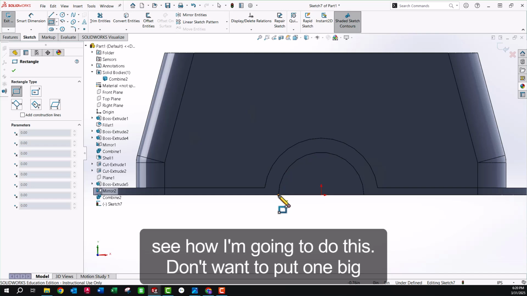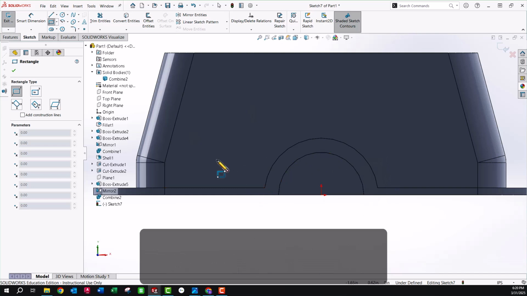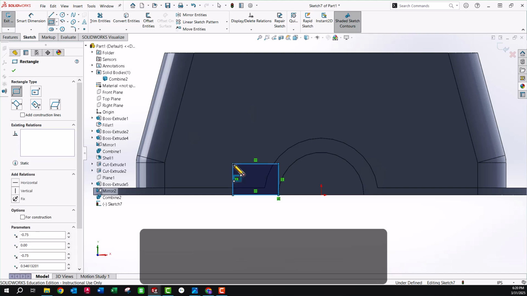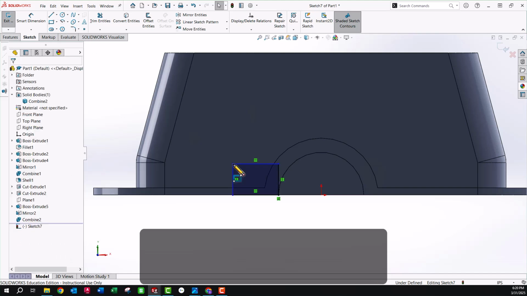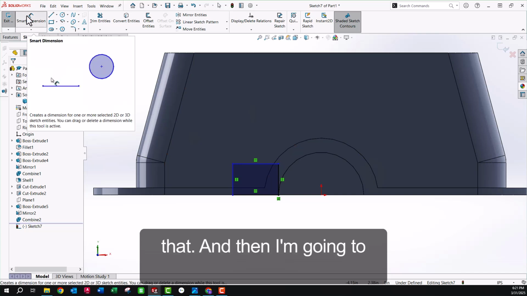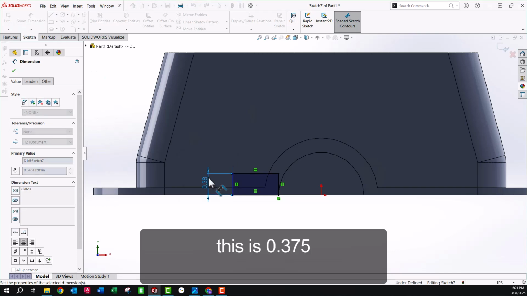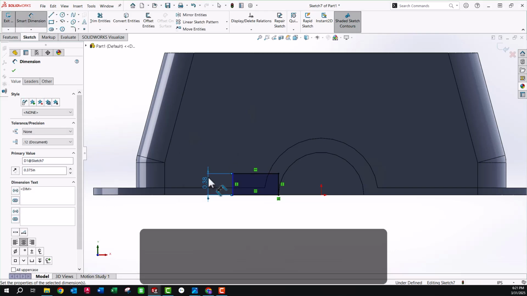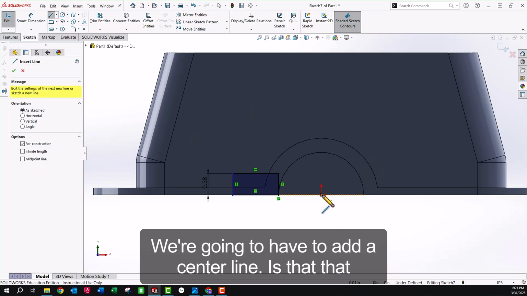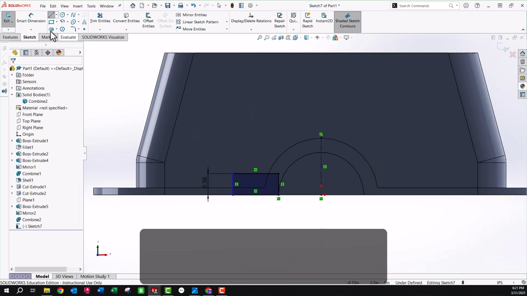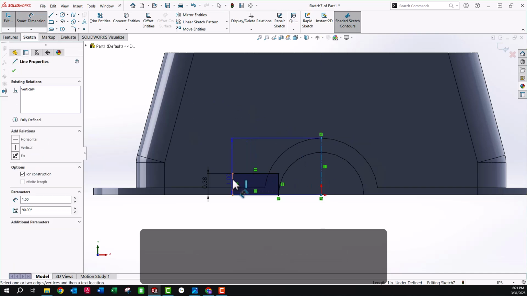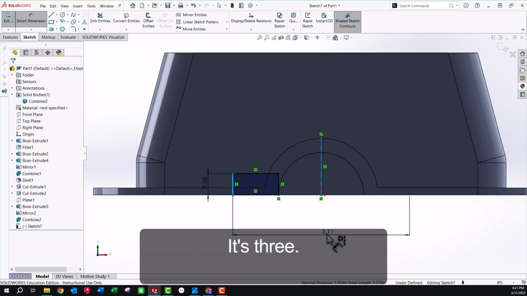And let's see, how am I going to do this? I don't want to put one big piece and then trim stuff away. So I think what I might do is just do something like that. And then I'm going to dimension, this is 0.375. And this distance all the way across, we're going to have to add a center line. So add that here. And dimension here is 3.